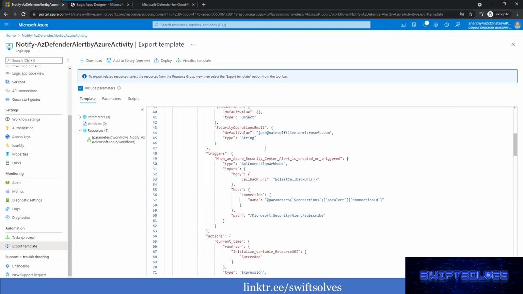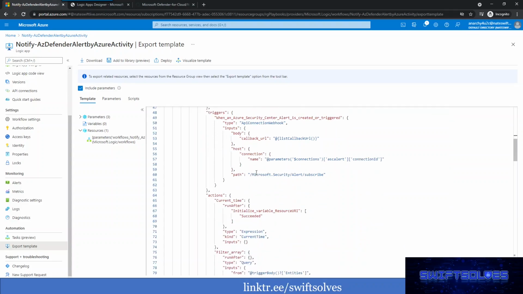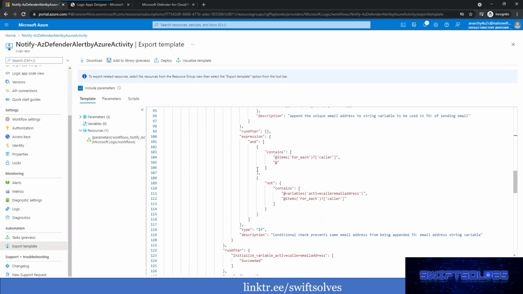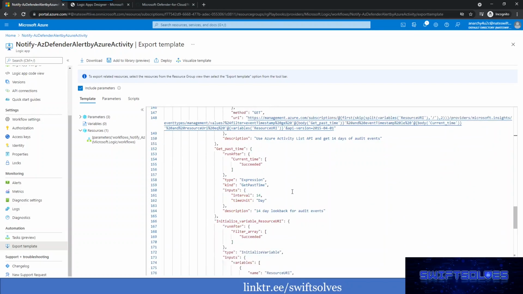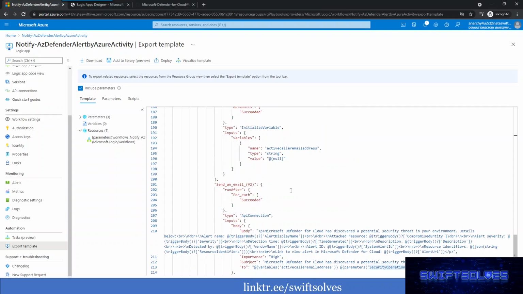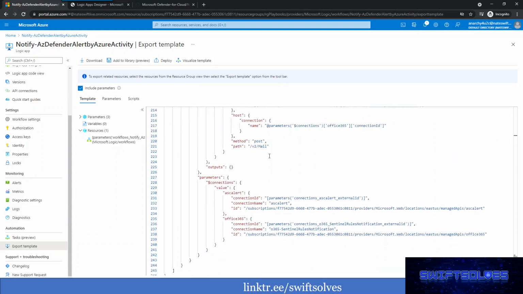And you'll see this logic app as code. We can see where we set that global parameter for the security operations email. We can also see some of the actions in there: the for each loop, and conditionally what happens in that for each loop. All of those actions that we created in previous videos, we're now looking at as code, including the HTML body of that email that we're going to be sending.